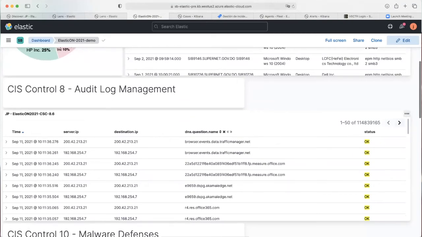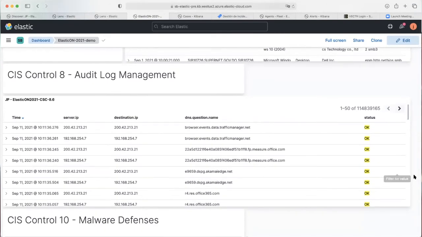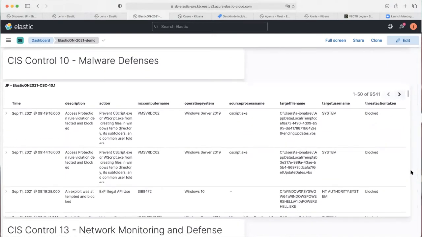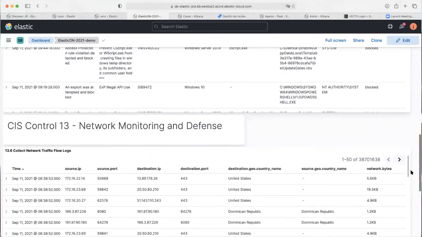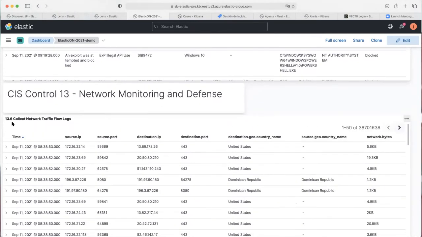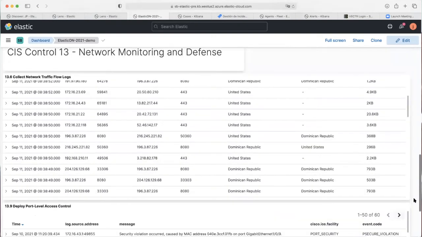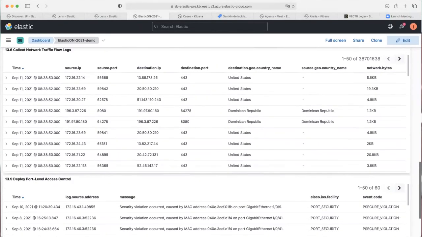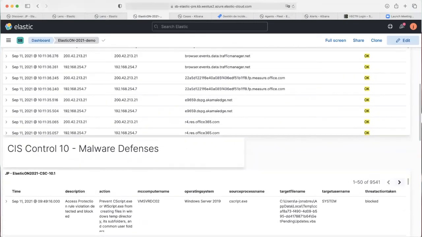CIS Control 8, audit log management, which has DNS queries output. CIS Control 10, malware defenses. We have McAfee ePolicy Orchestrator data over here, so we can have complete visibility of how we're doing on our malware defenses. CIS Control 13, network monitoring and defense, and specifically, I can show you here network flows, which is safeguard 13.6, called network traffic flow logs. Okay, and then you have 3.9, and you can have everything here on several dashboards that show how you're doing with the different controls in mind.